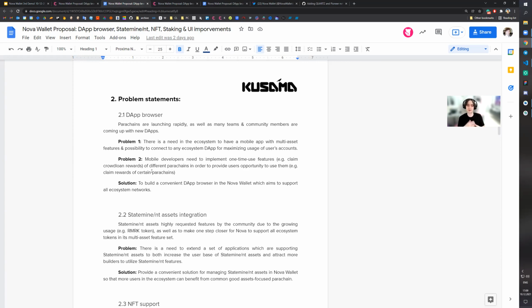Otherwise it's a race for the mobile developers, since usually parachain teams develop something on the web, like exchanges, NFT marketplaces, or even to get your crowdloan rewards, you need to visit a certain web page, use your Polkadot.js extension, and then claim these tokens. So the DIA browser will allow users to connect to these applications. There will be no limitations in this way. In other words, we are opening limitless opportunities for Nova Wallet users by having the DIA browser.